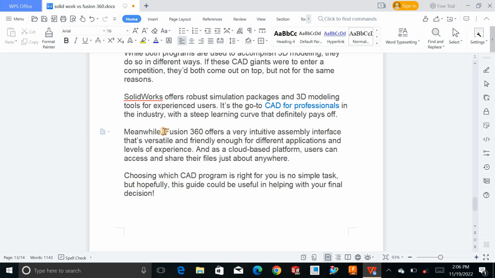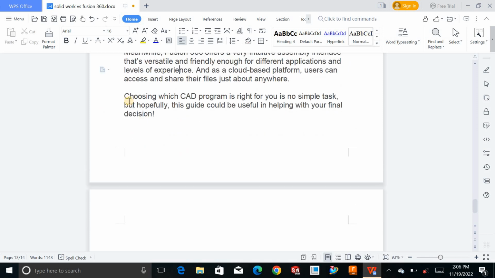Meanwhile, if we talk about Fusion 360, it offers a very intuitive assembly interface that is versatile and friendly enough for different applications and levels of experience. And as a cloud-based platform, users can access and share their files just about anywhere, right? This is one of the advantages of using Fusion 360.